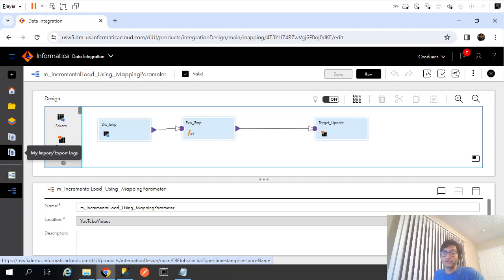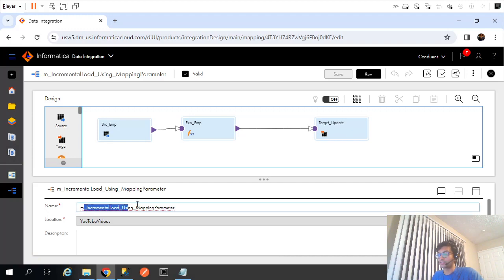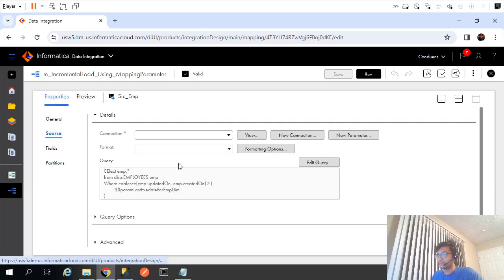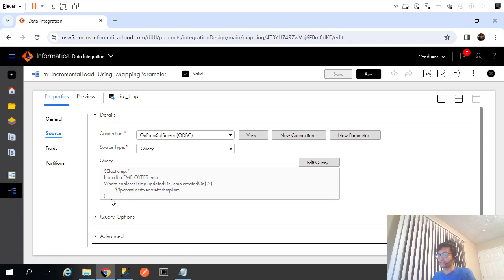Hello, in the last video we saw how we can implement an incremental load strategy in an IICS mapping using a mapping parameter. For that we had created this particular mapping, m_incremental_load_using_mapping_parameter. And if I open the SQL override of my source, my SQL query is something like this. Let me copy it.